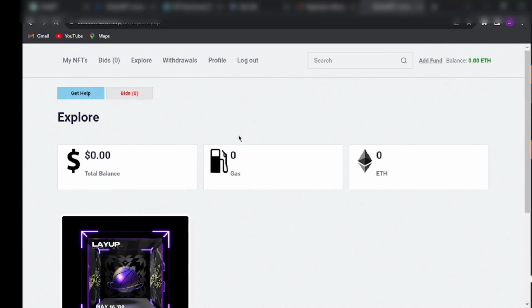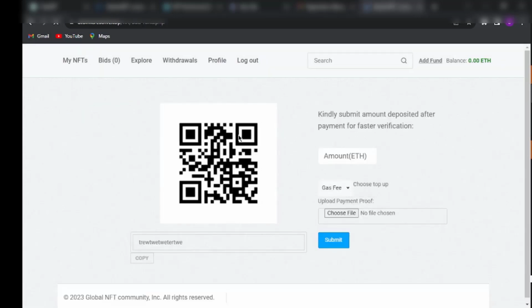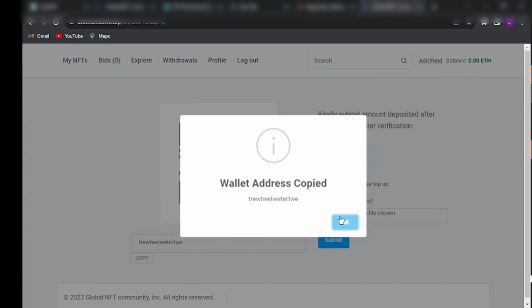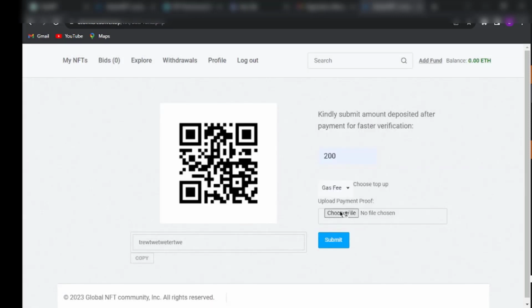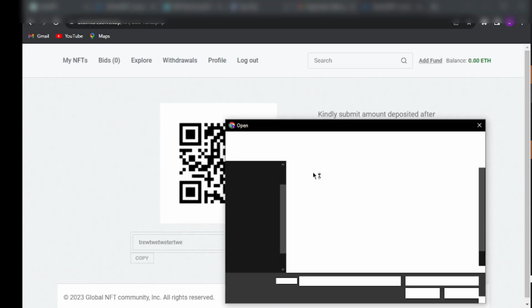Once I'm done making the deposit, I'm going to show what happens. I'm going to make a deposit of 200 as gas fee. I don't want to make it to my Ethereum wallet; I want to make it as gas fee. You can make it to the Ethereum wallet or gas fee, any of them. Then you copy this and make the deposit. Once you're done, you click on this, choose the particular file, a screenshot of the deposit you just made.